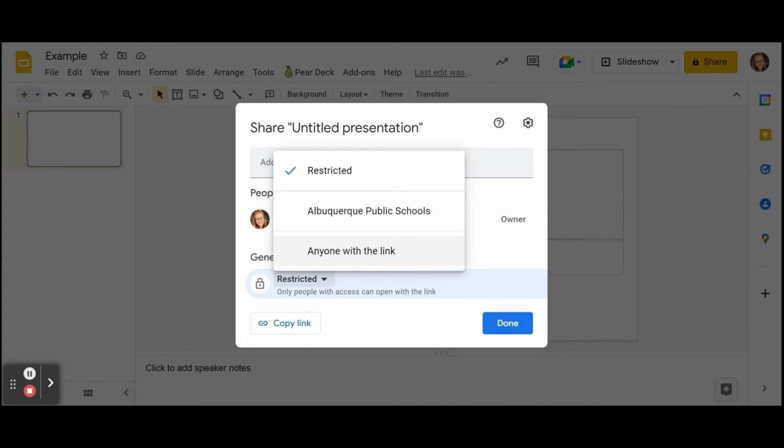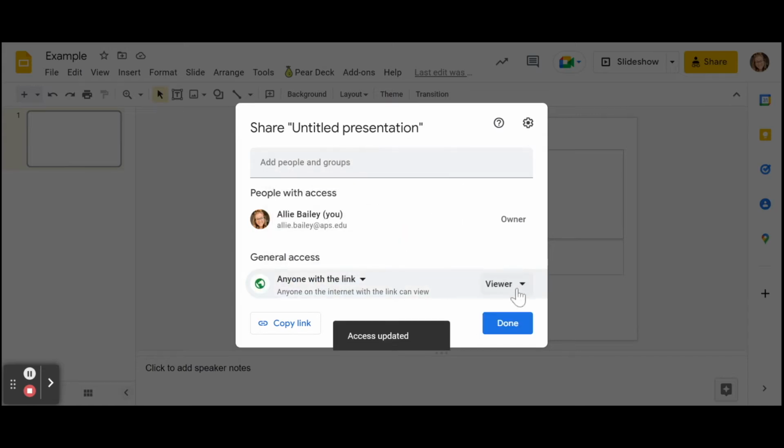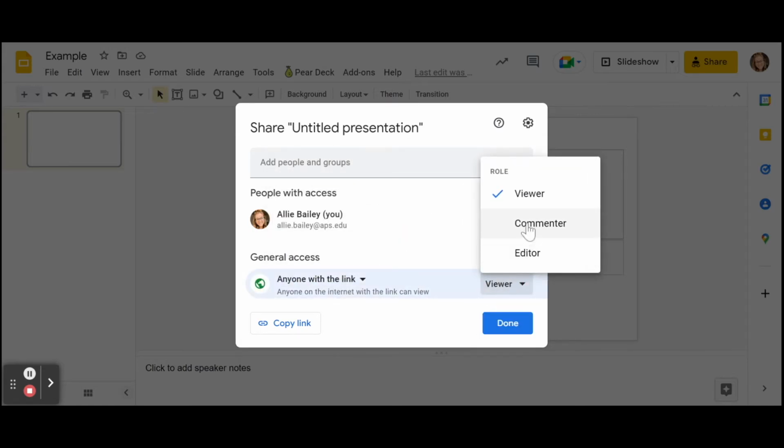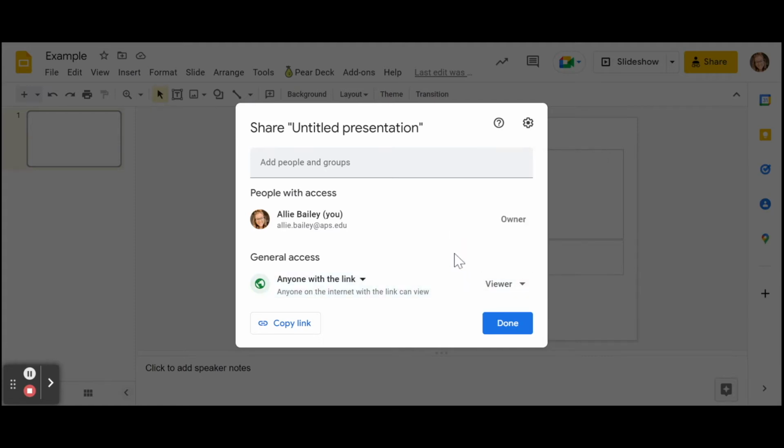So if you wanted to share a Google Slide with your parents, for example, they do not all have APS accounts, you would need to change your general access to anyone with the link, and then you can let them be viewers, commenters, or editors, depending on what your goal is for sharing. You can then get a link that you can share with whoever you are trying to send this to right here.